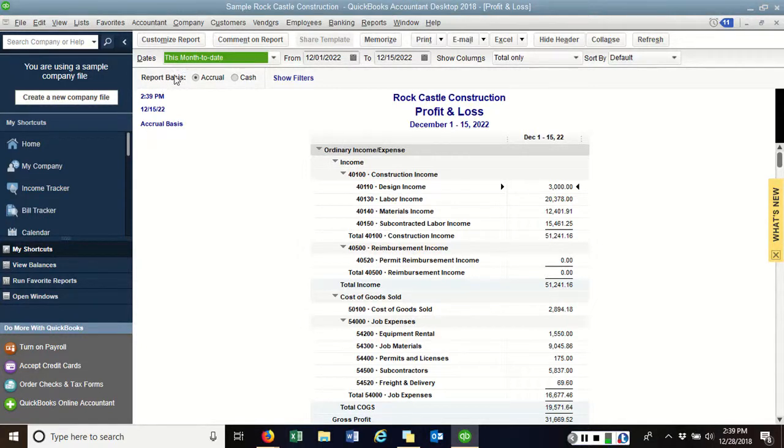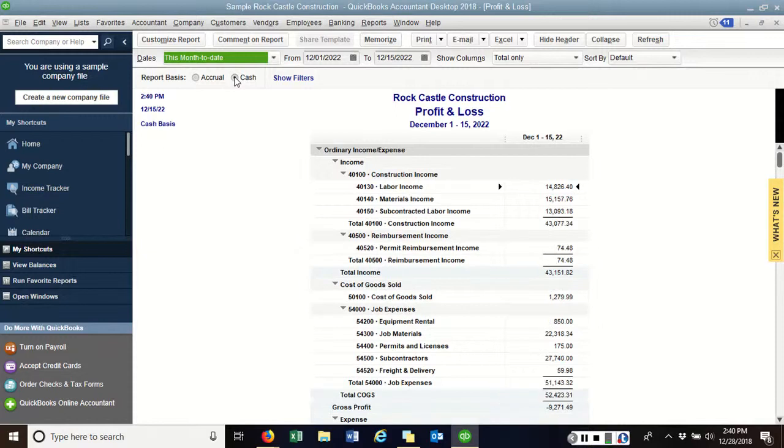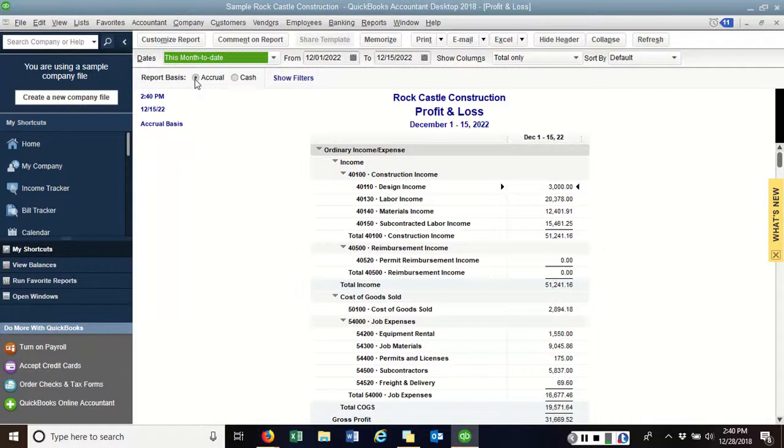Up in the upper left corner, we can set what time period we're looking at. It's always going to default to the current month, so make sure to watch what time period I ask for. And what basis is it? Is this company an accrual basis company or a cash basis company? You can just quickly make that change up there.